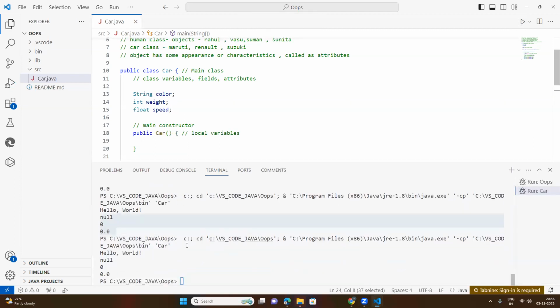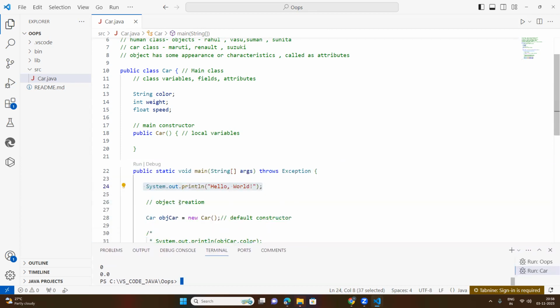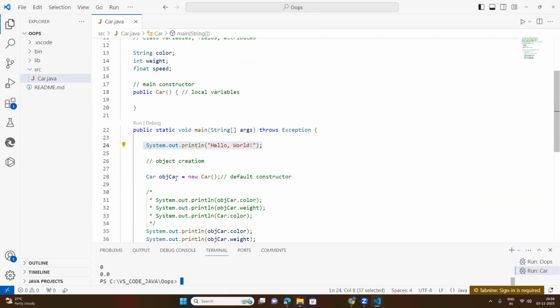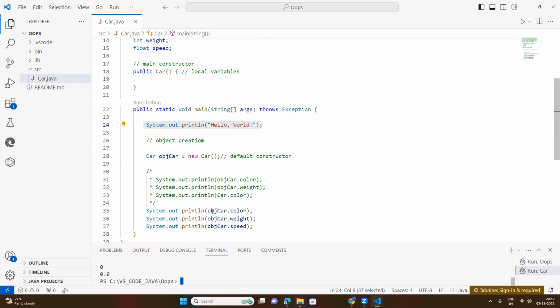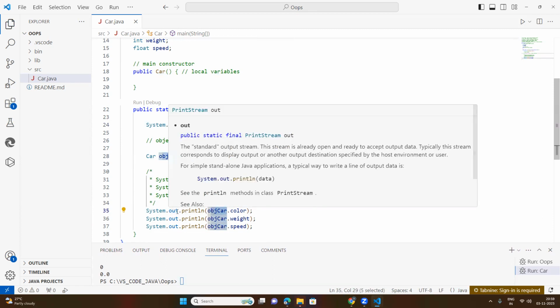See, first you will get this printout, hello world. Then next, you come down. You see, the next printout statement is what? This one: object car dot color. So you want to get the printout, no? So this printout statement will be used to get the print on the monitor.